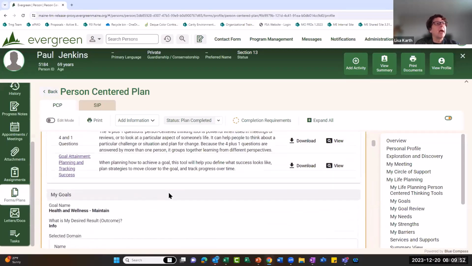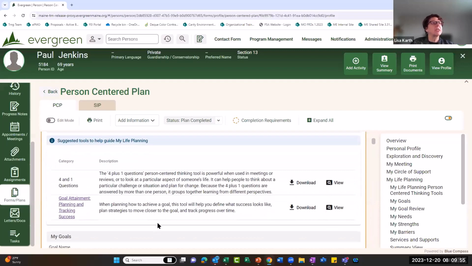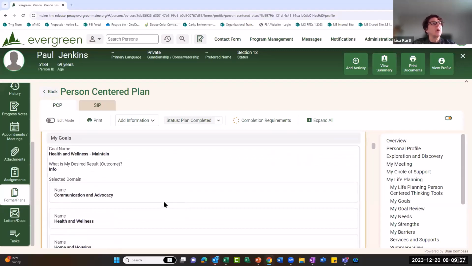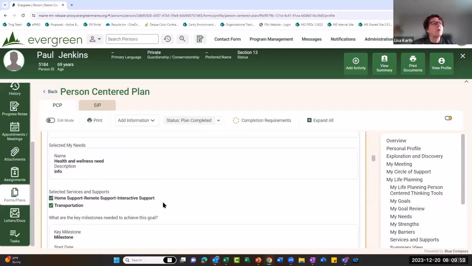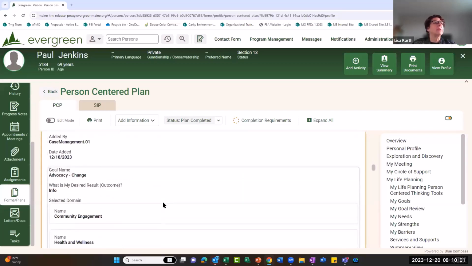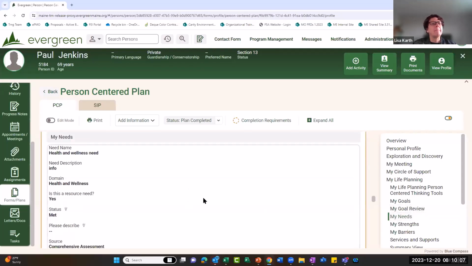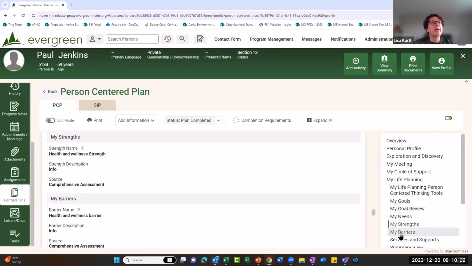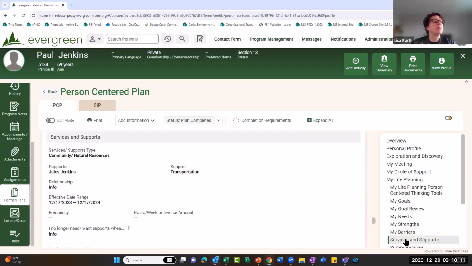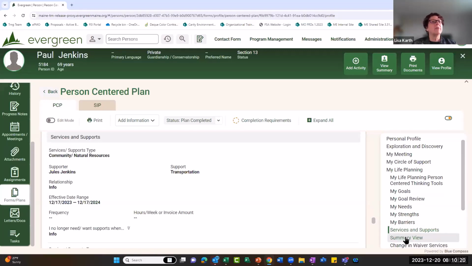And again, we had at the beginning of the section, the thinking tools. We had wrapped up my goals. I know I'm scrolling through these things very quickly. We had gone through my needs, strengths, barriers, services, and supports. We made sure that those were all there. And then we submitted this for state review.